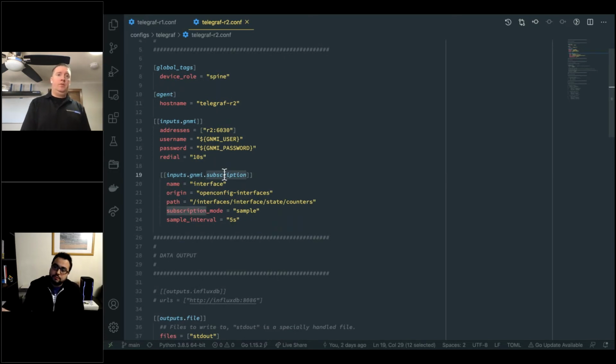Now, gNMI works on a subscription basis. So I'm naming the measurement that I'm going to collect for this specific subscription as interface. And I'm specifying the origin to be used, using the OpenConfig interfaces. Now, the path that I'm going to use to collect the counters information is this one, interfaces interface state counters. Okay, this is really dependent on the vendor and also the implementation that you have, based on the YANG models that you have specified on your network devices.